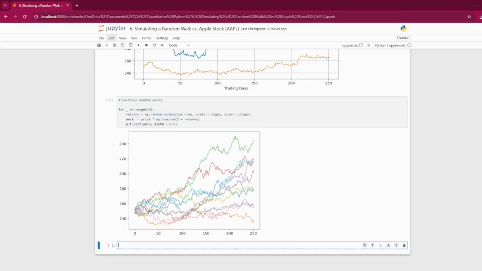So is Apple stock a random walk? It's kind of yes, but the market hides patterns beneath the noise. So that's the challenge and definitely an opportunity.